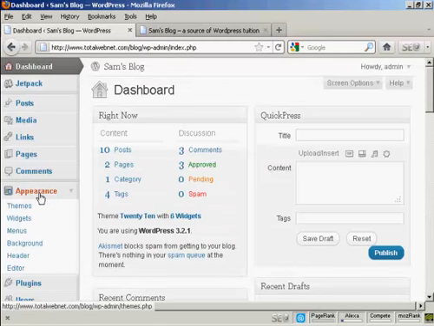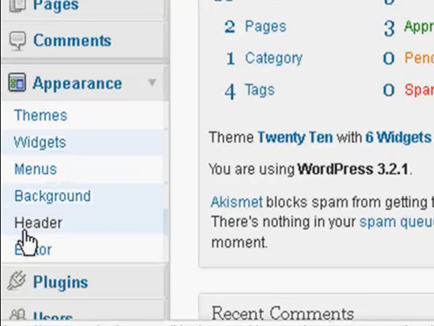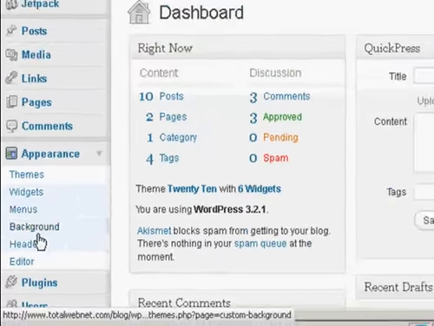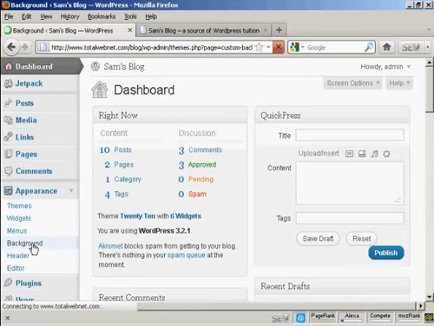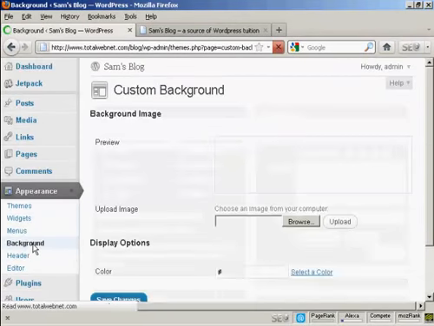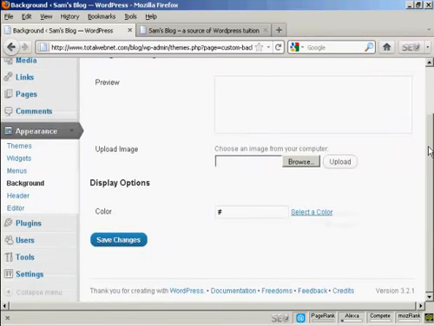What we're going to do here, if you come down here to Appearance, these two settings here, background and header, are the ones that we are going to alter in this particular demonstration. Let's click on background. And I'll just scroll down to the bottom here.